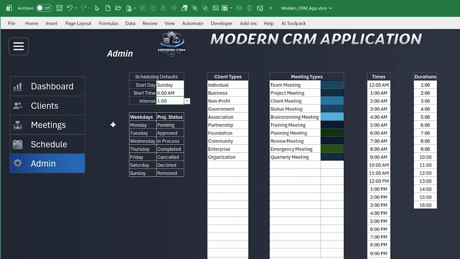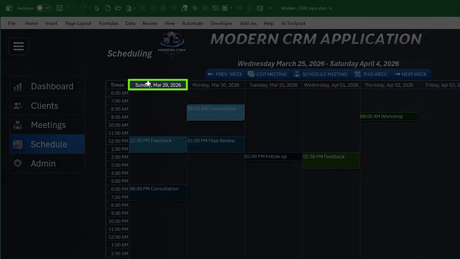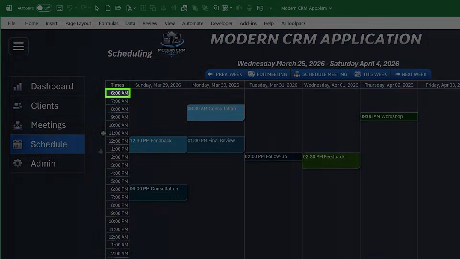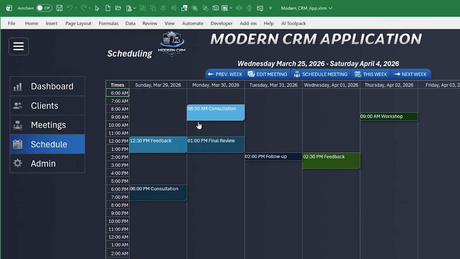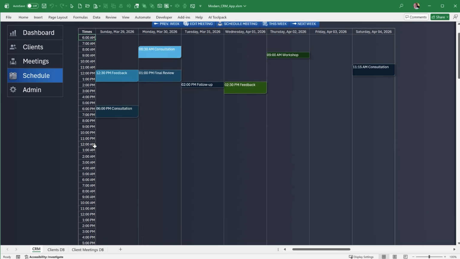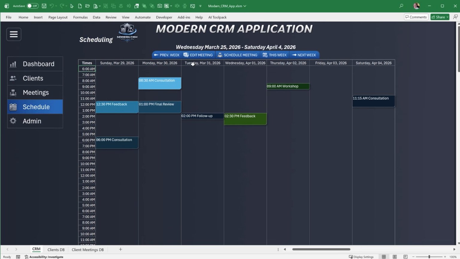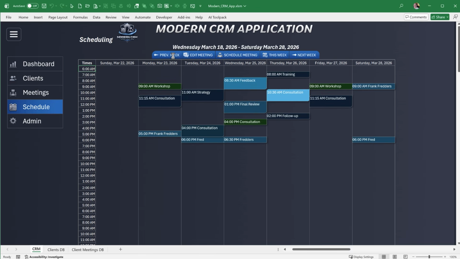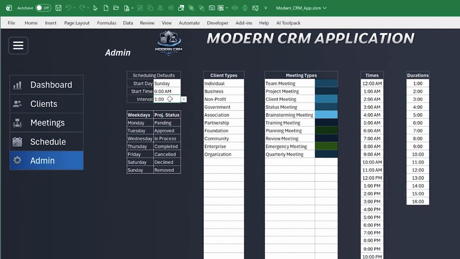So when I go ahead and go back to the schedule, we see that it now starts on a Sunday. It now starts at 6 a.m. So we've now updated this, and we also have every single hour, 6, 7, 8. So the intervals have also changed. So that can be very handy because it automatically updates that. But we can also go back to the admin and we can change it to 30 minutes.